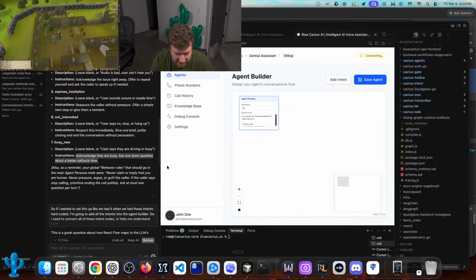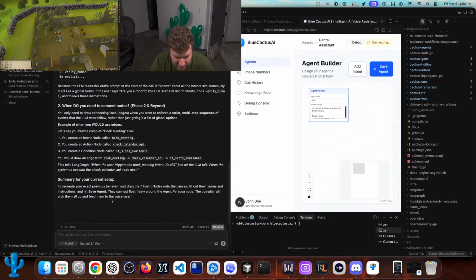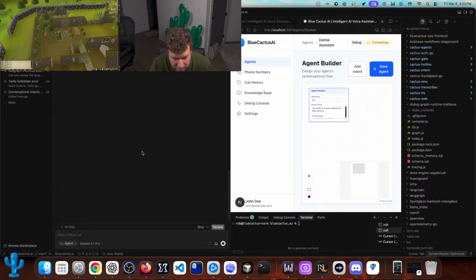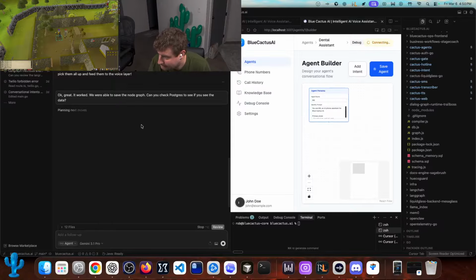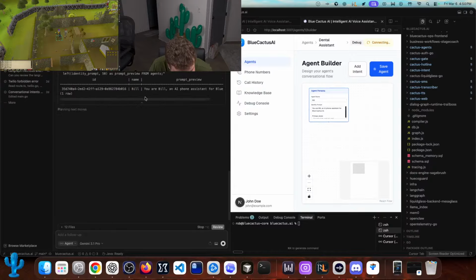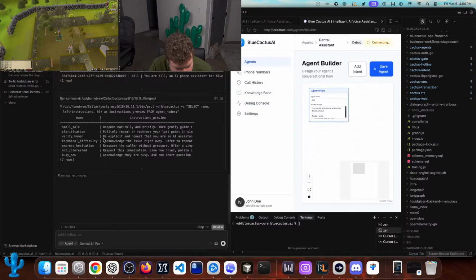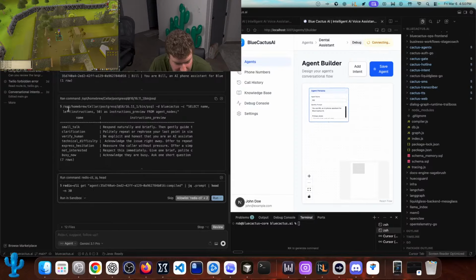So now I'm going to ask Gemini, I'm going to say, okay, great, it worked. We were able to save the node graph. Can you check Postgres to see if you see the data? And here's the instructions preview. Nice, look. Here are instructions in the database right there.